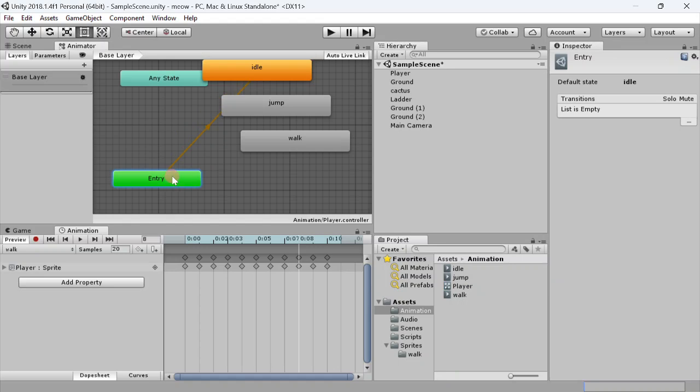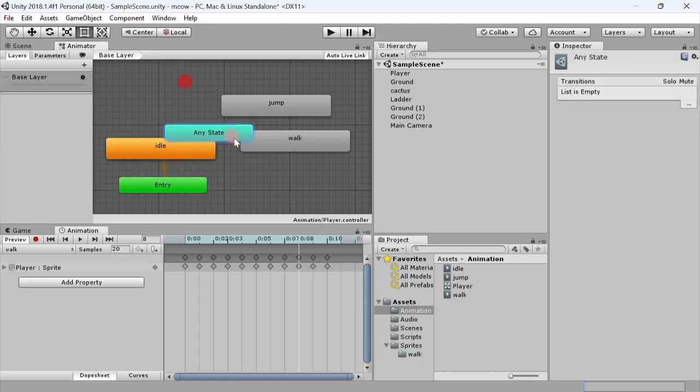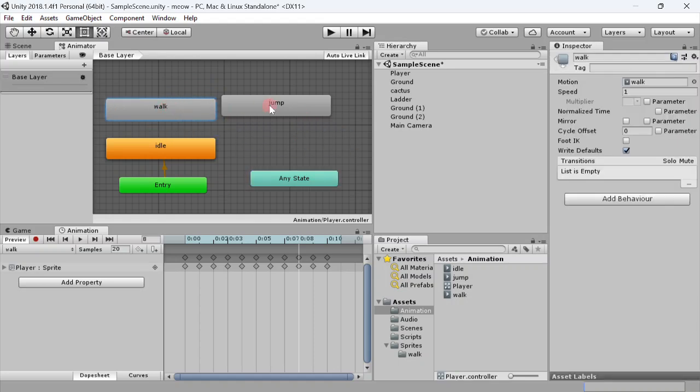So we have here now our transition window. The Entry, meaning the very first state, as you can see, by default is connected to idle. I'm just going to arrange them: jump, walk. First, we are going to create the transition from idle to walk.